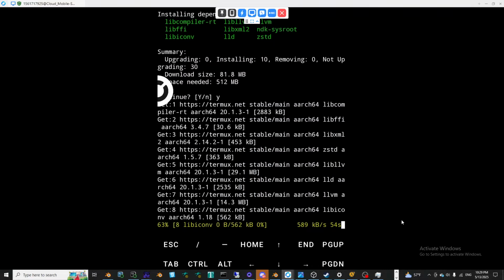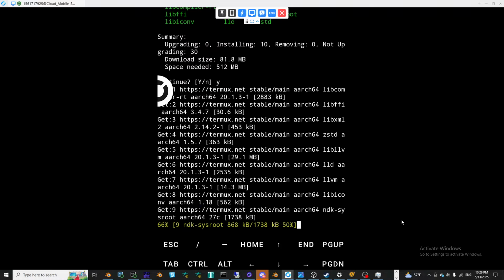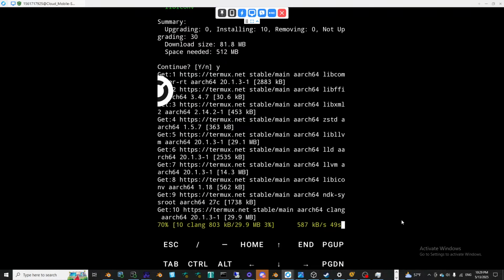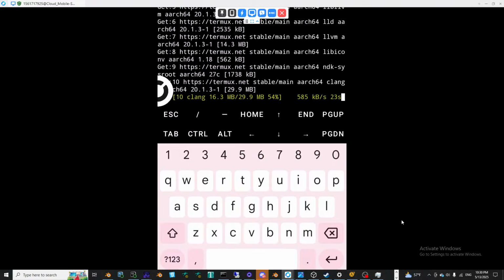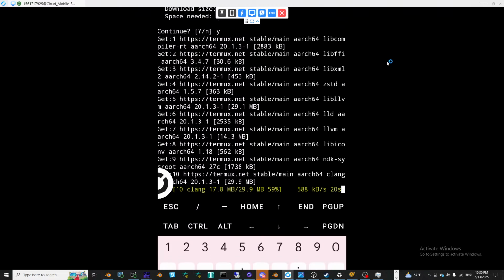Alright, so it's getting LLVM, NDK system root. I wonder what that does. Getting Clang, got LLVM, LLD, the linker, libLLVM, ZSTD, a compression library from Facebook, libxml, the XML parser, and compiler-rt.